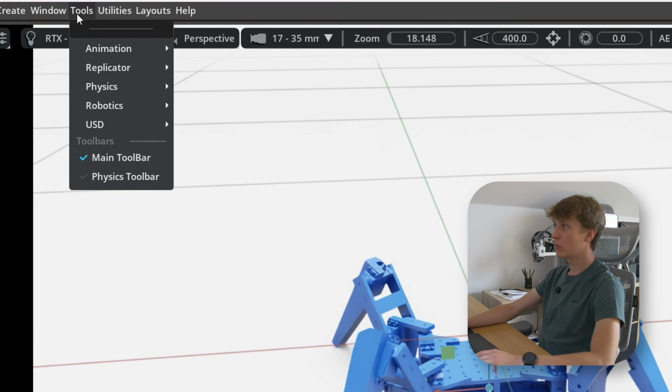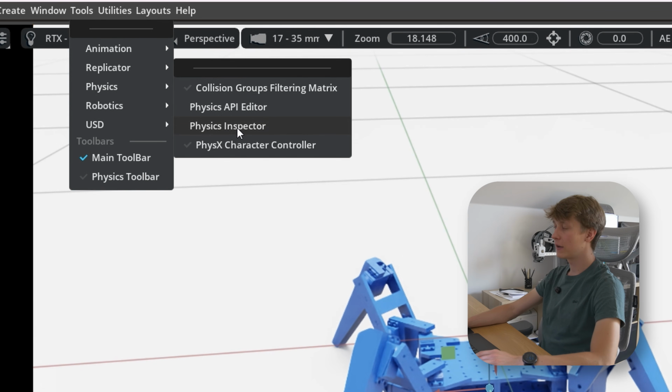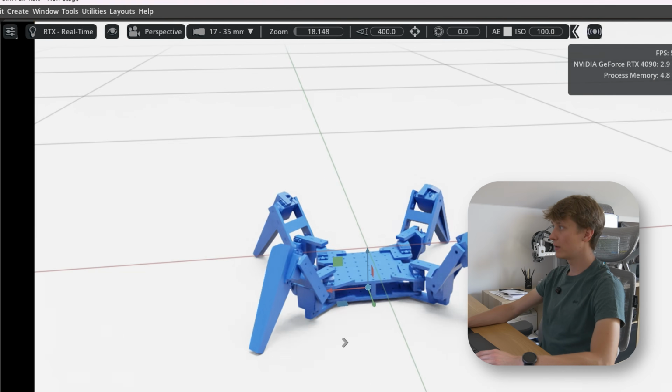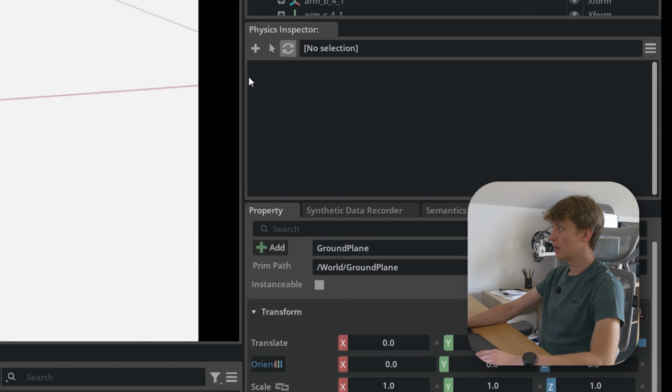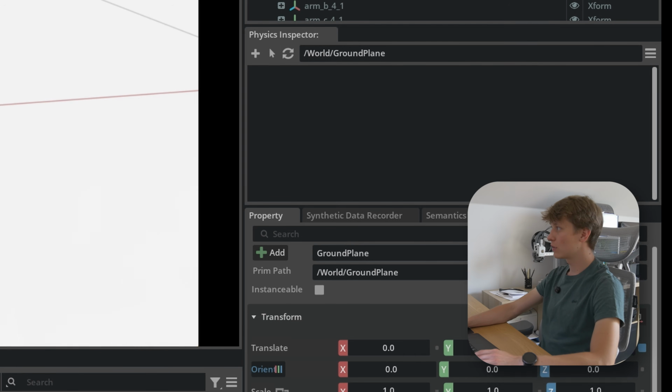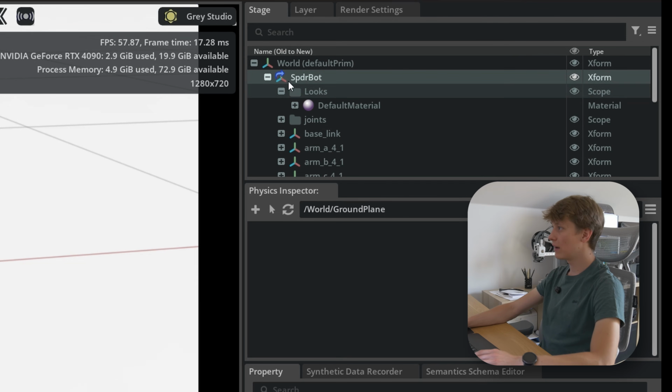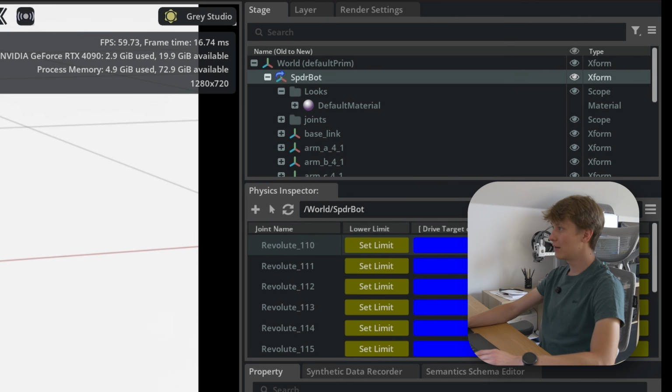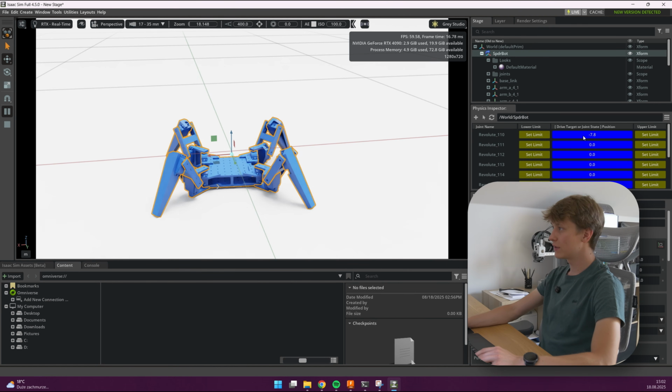So in order to start moving our bot, but not really as programming, what we can do is go to Tools, Physics, and select Physics Inspector. This will open a window here on the right that, well, has nothing inside. For it to work, we have to press the refresh button. And that still doesn't work because we also have to select our robot. So in my case, that's SpiderBot. And when you press refresh again, now we can see all the sliders here and also the set limit buttons.